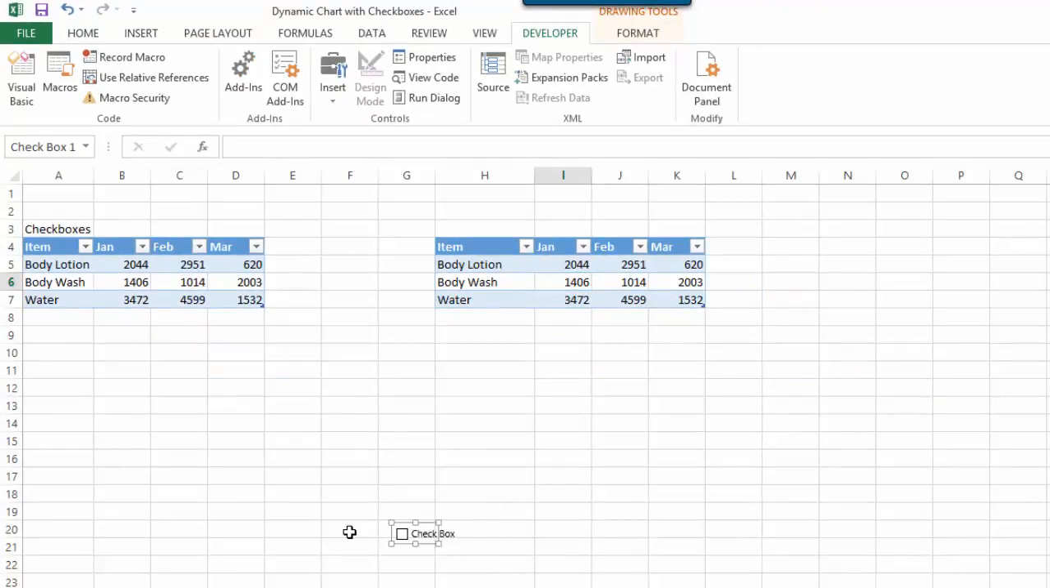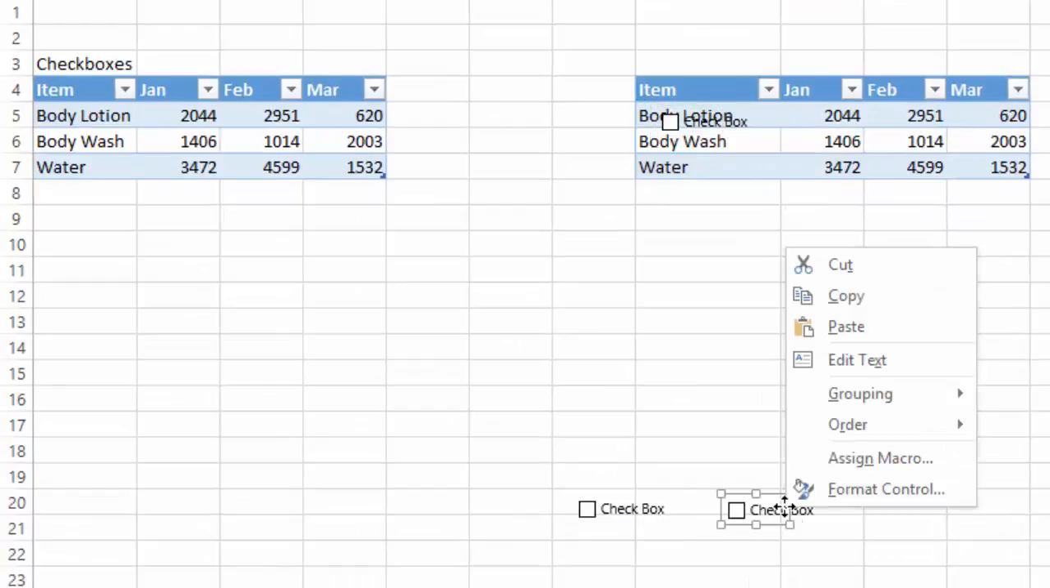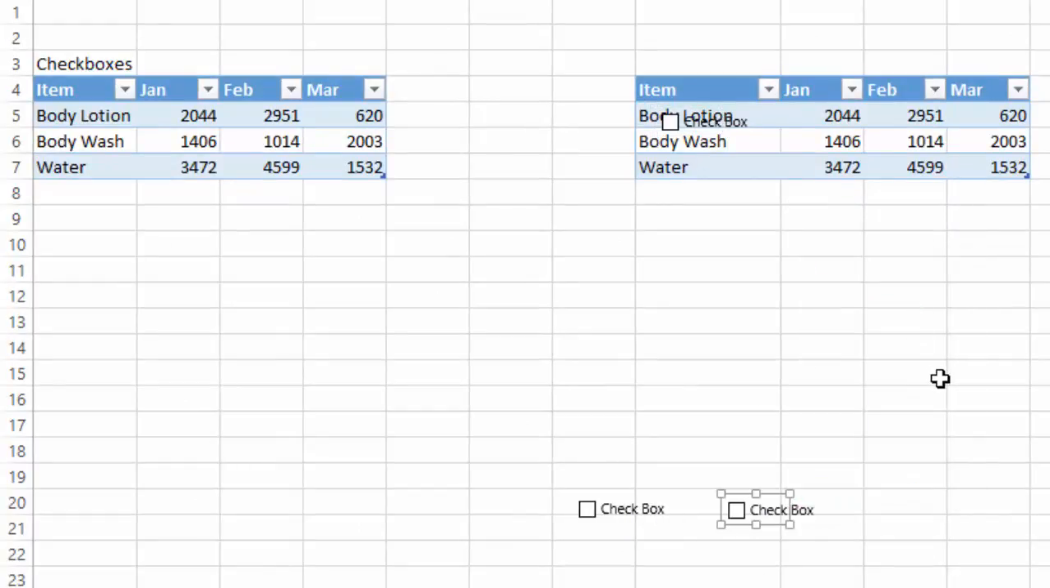You can do Ctrl+C, Ctrl+V, a copy paste, and you can create 3 checkboxes because we have 3 items here. So I'm going to do a Ctrl+V once, a Ctrl+C, Ctrl+V once more. Copy and paste. Now we have 3 checkboxes. This checkbox I'm going to rename to our first item, which is body lotion. The second checkbox is body wash, and I'm going to rename it to body wash. Enlarge this checkbox because the text is not visible completely. And the third checkbox is water. Now we have our 3 checkboxes ready.